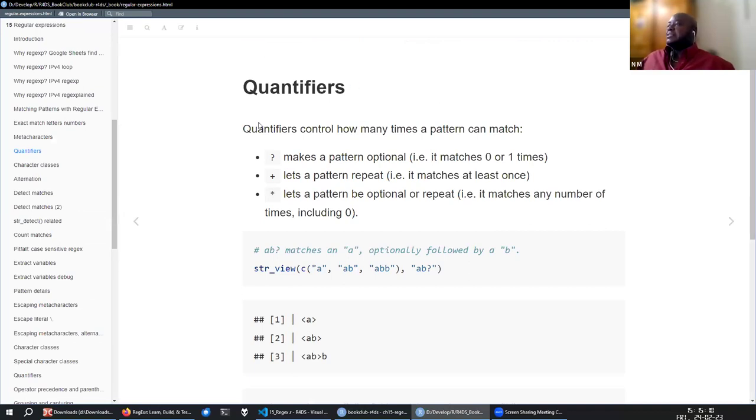With quantifiers, you can control how many times a pattern can match. If you use the question mark, it's optional, so you have zero or one match. The plus means that you have to match at least once. And the asterisk is optional or repeated, so it can be zero or any number of repeats.